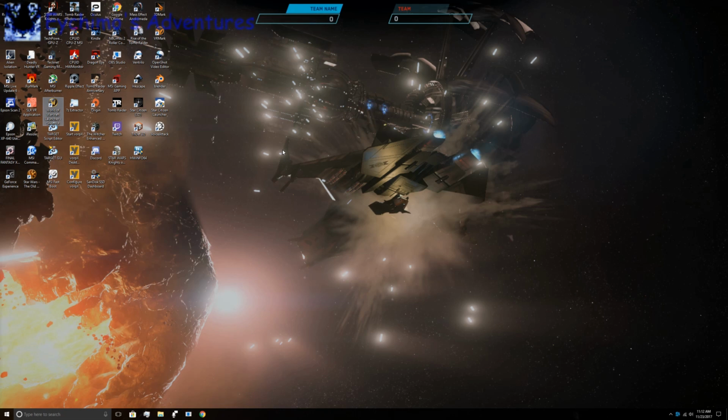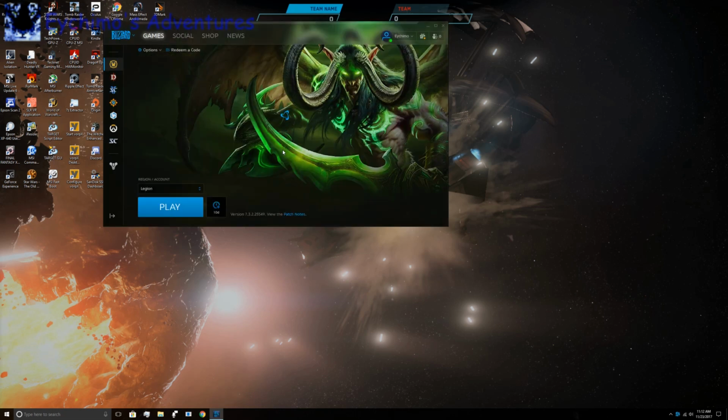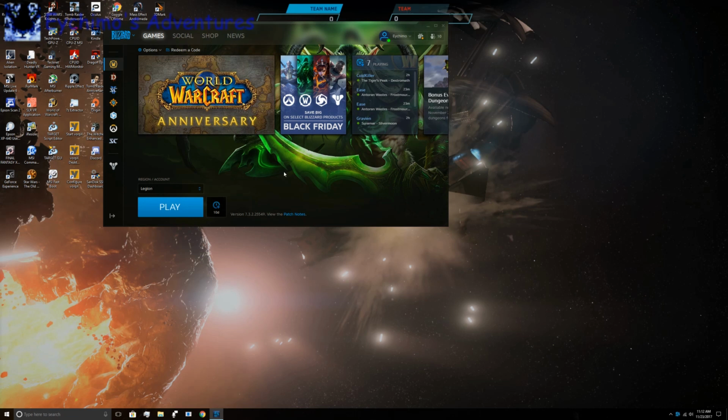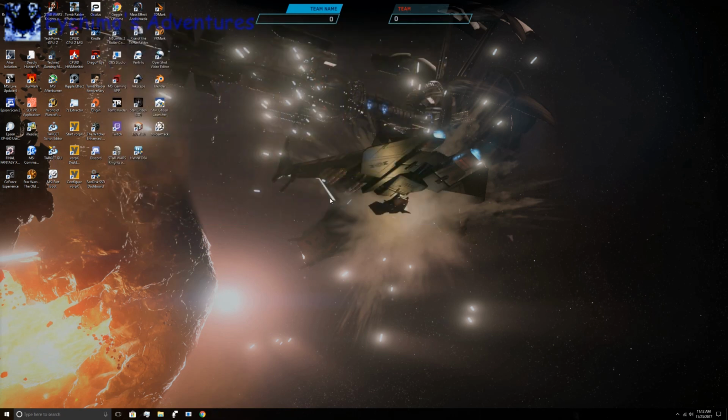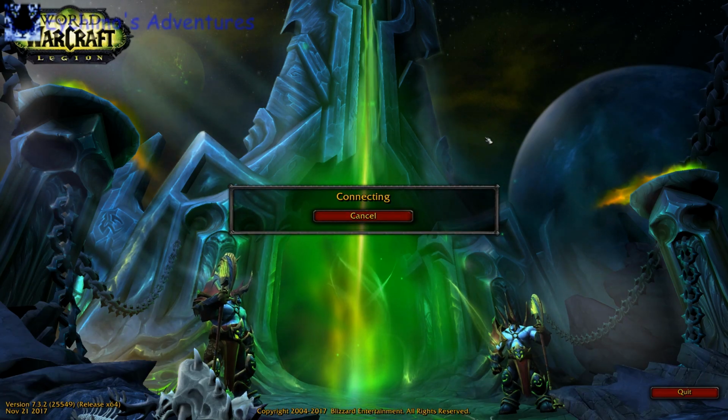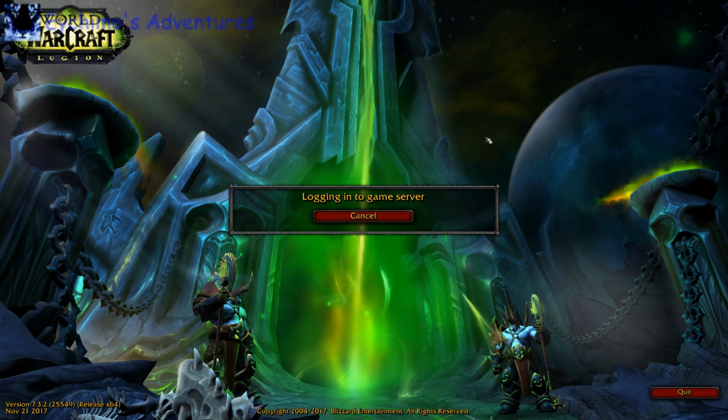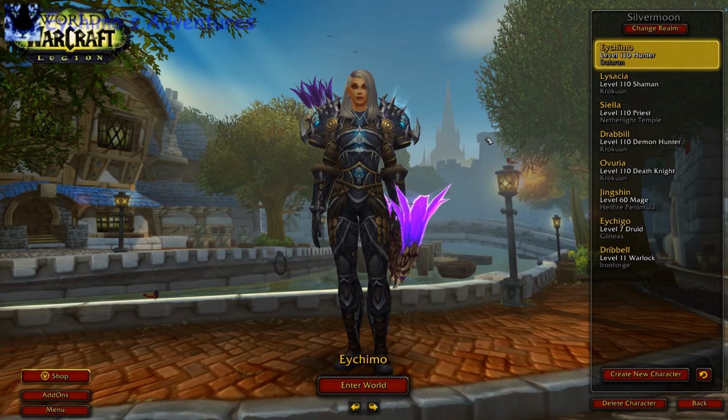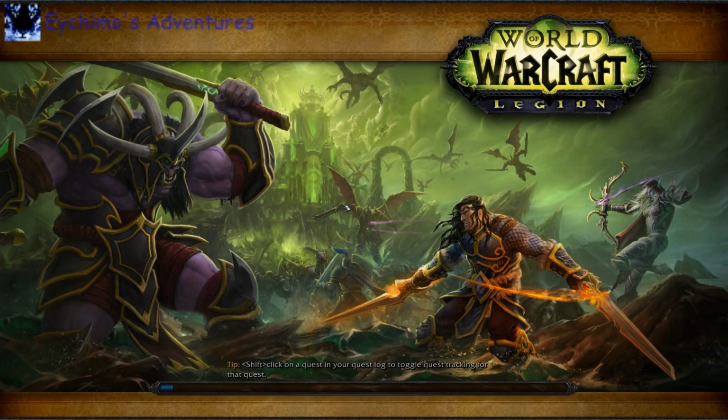Sometimes you have to run it on full screen. Sometimes you have to run it full screen window. It does make a difference depending on the game. If you have any trouble, just leave a reply and I'll answer it. But now we'll walk in the file here. As soon as it loads, we'll hit enter world. Doesn't take too long to load. I'm on an SSD drive.